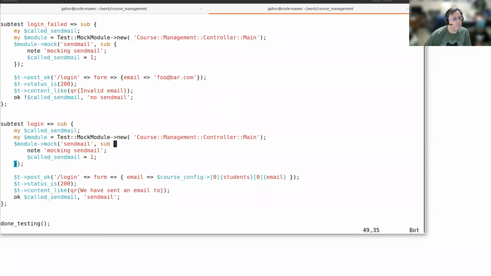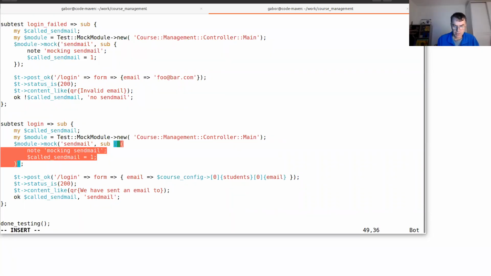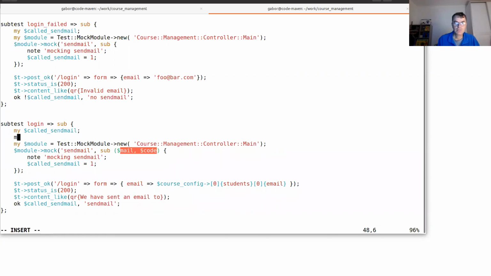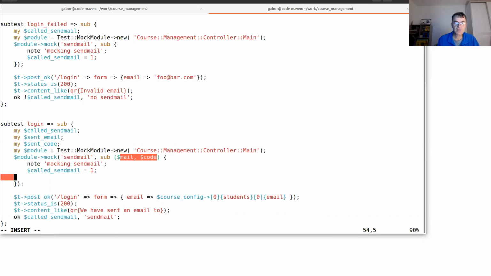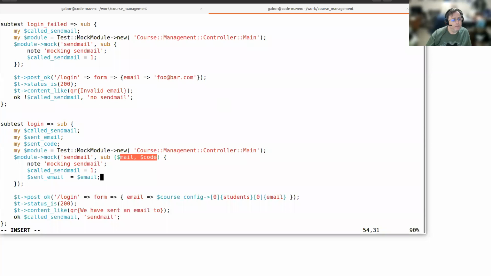Okay. So here we have now email and code, and somehow we save this. So my sent email and my sent code, right? So I put here sent email equals to email. You spelled it mail above. You spelled it mail, not email, inside of the signature.